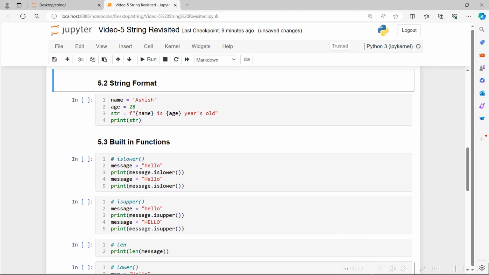Then we have string format. Suppose we want to write it in print function. So what we will do, we will create a formatted string where f prefix has to be added before the string, and then I have taken two variables, name and age. So Ashish is assigned to name and 28 is assigned to age.